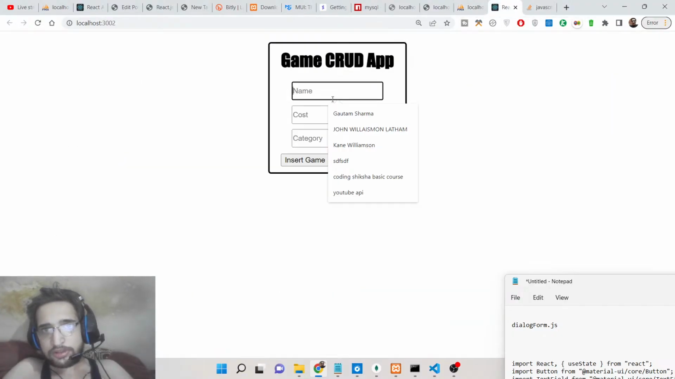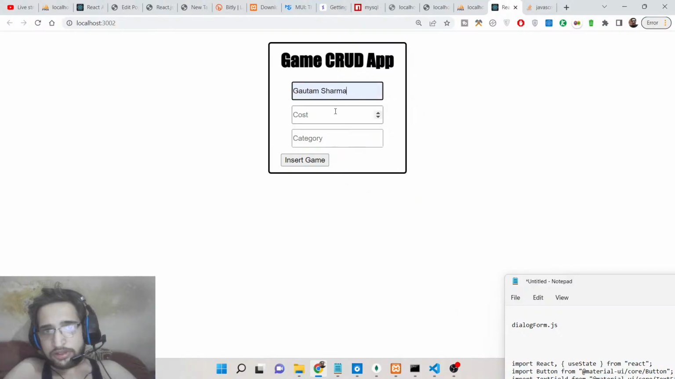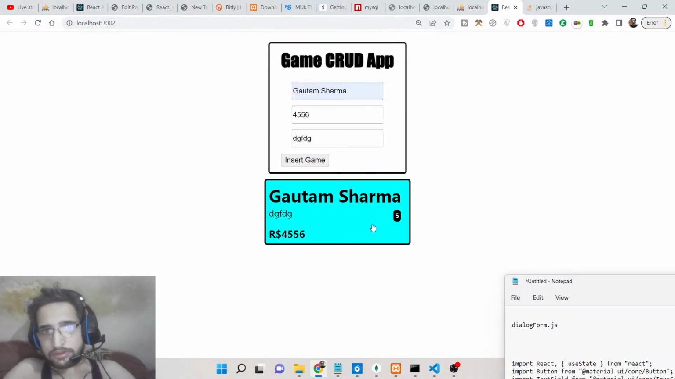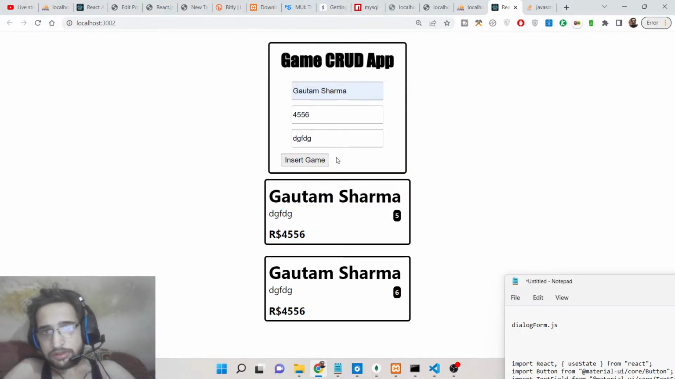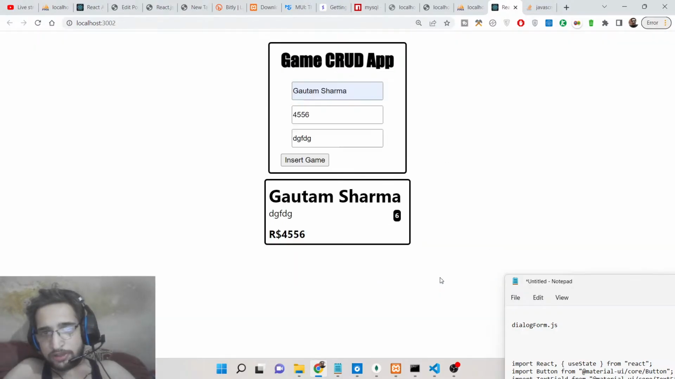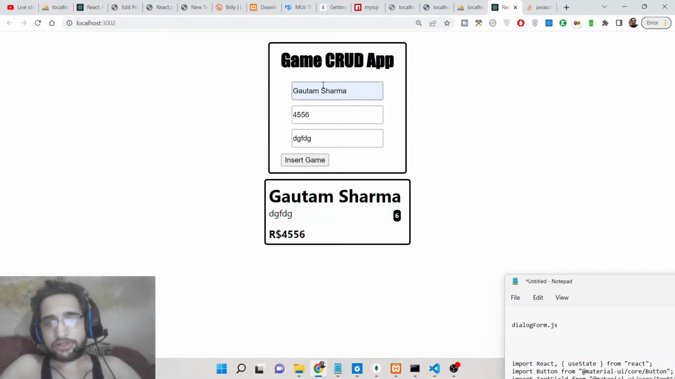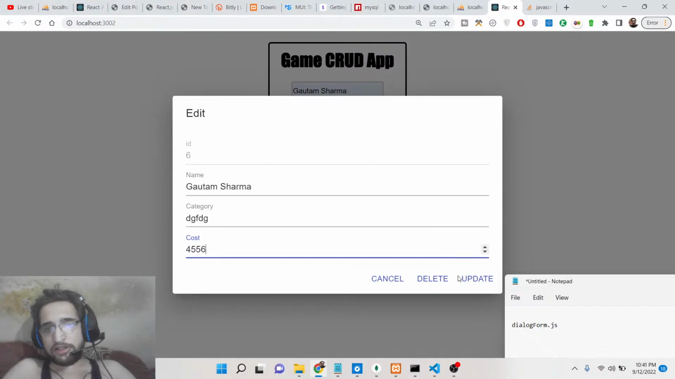So if I insert a record, you can now see. If I want to delete this, click on the delete button. Now you can see the delete operation is also working. So now we will handle the update option, guys.